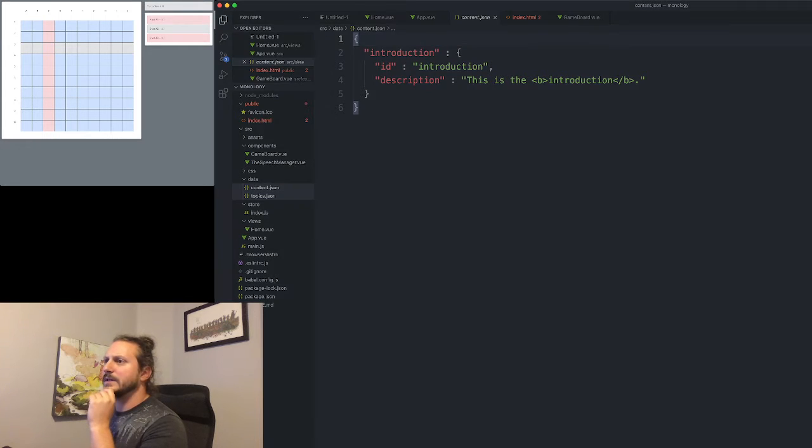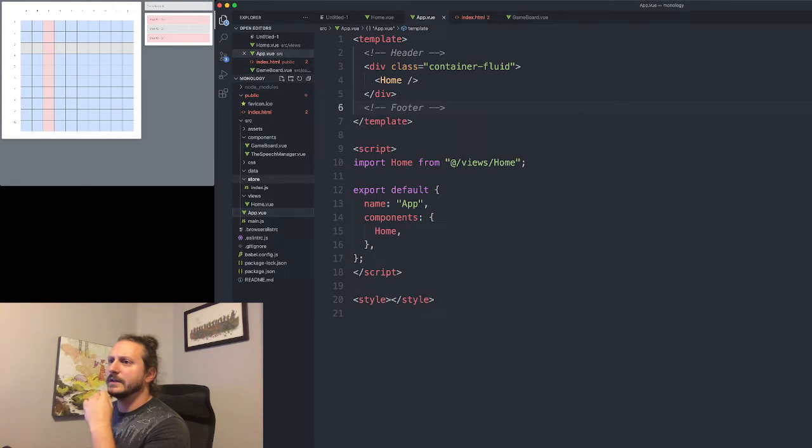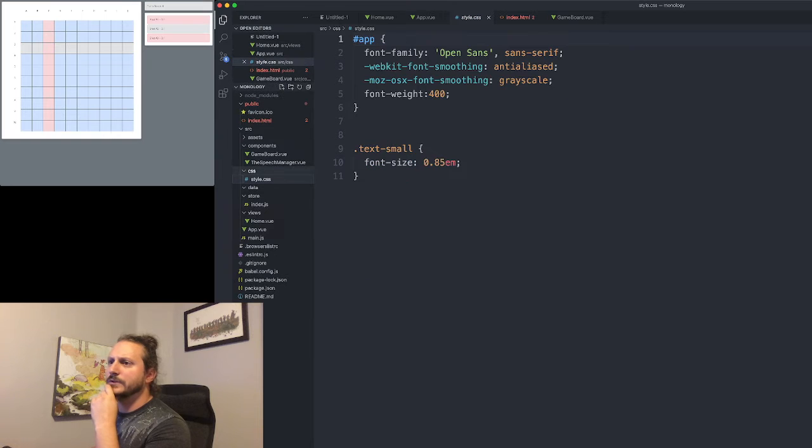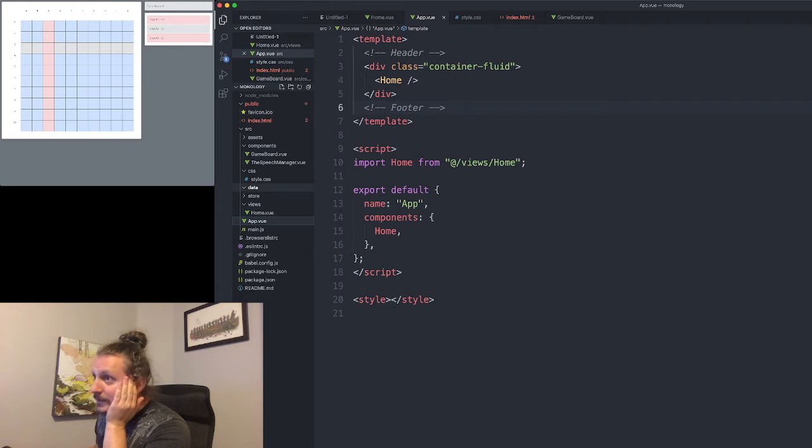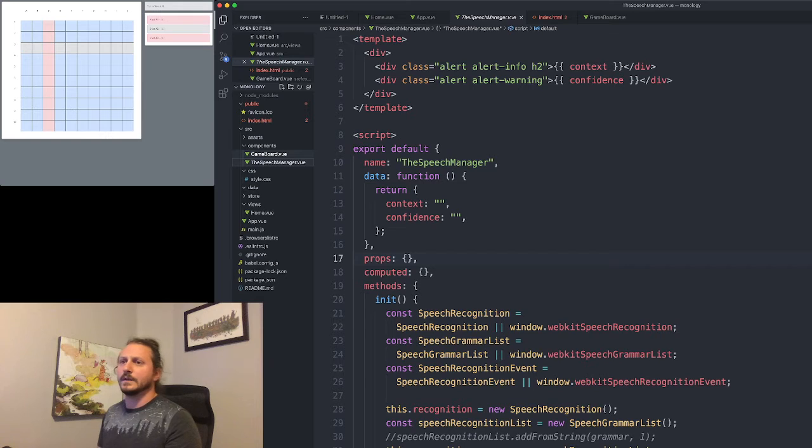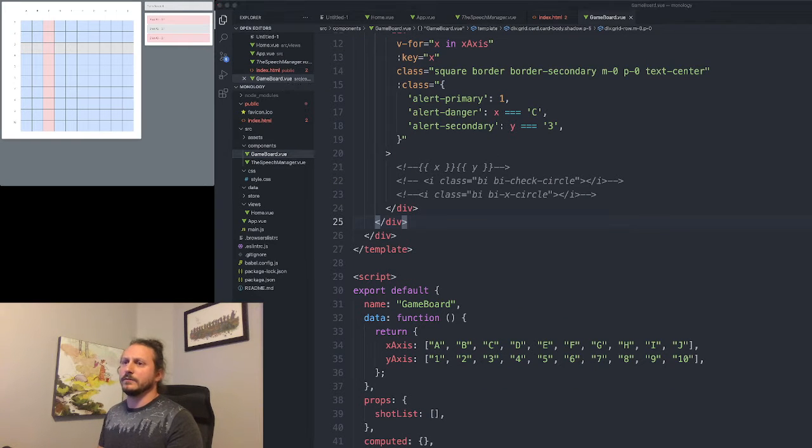Let's see what's happening in our source. Nothing there. Our views, home, app. Okay, that's cleaner. We have a speech manager and a game board. All right. Let's go ahead and commit removing unused files and send that on up. Cool.